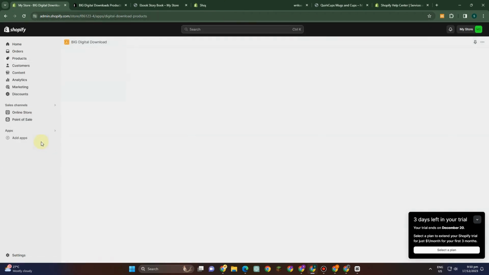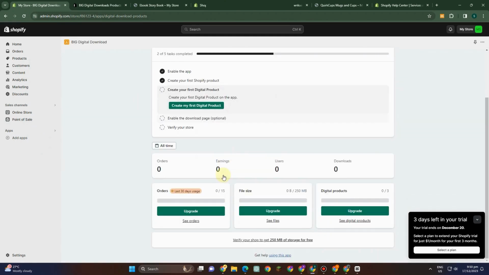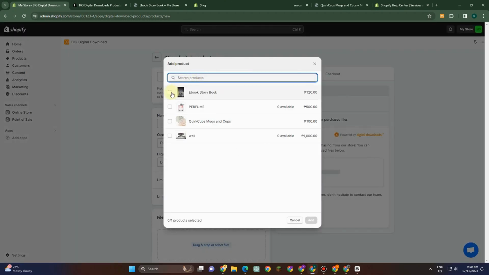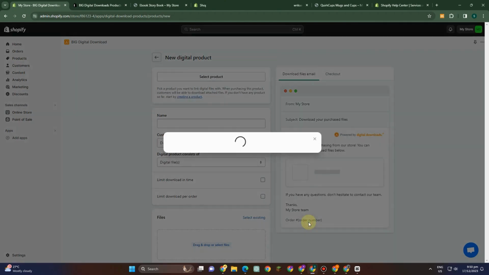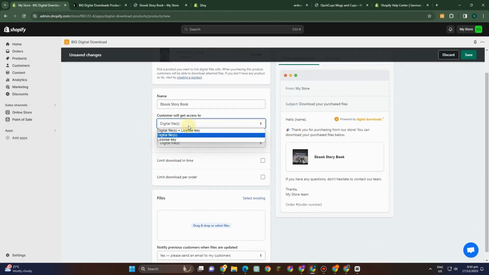And what you want to do is to simply create or add a new digital product here. So to do that, you just have to tap this button at the top right corner. And then you have to tap select product. Okay, so choose the product, this ebook. And then after that, you can name that ebook here. Customer will get access to digital file. Okay. But actually everything is up to you.